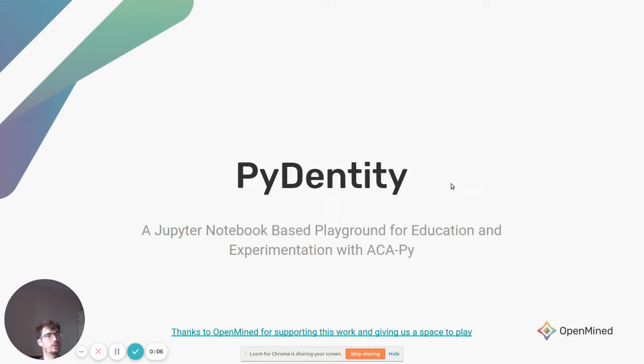Tomorrow at the Hyperledger Global Forum, Lohan and I are going to be giving a demo on this thing called PyDentity, particularly this playground-based platform for interacting with ACA-Py agents using Jupyter Notebook. It has been developed over the course of a year, and we've learned a lot. I think we've created something that's really flexible and hopefully useful as an education tool for interacting with this stuff.